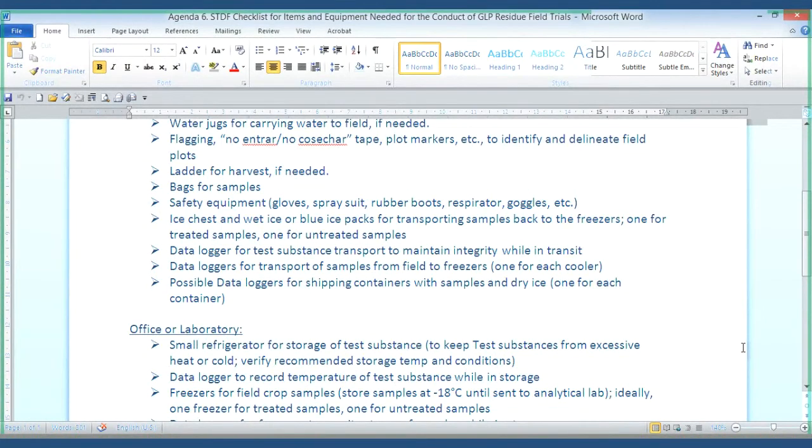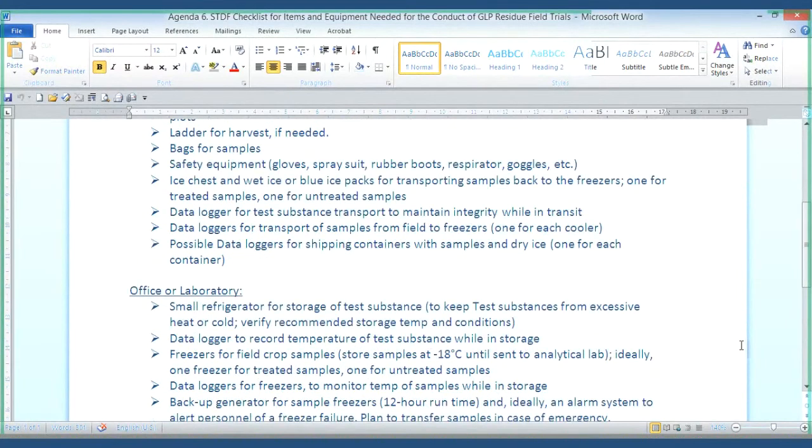Bags for collecting samples should be waterproof sample bags, plastic, or ideally plastic-lined cloth bags. All right. You'll need some kind of safety equipment, depending on what is indicated on the products that you're using. You'll need an ice chest and either wet ice or a chemical blue ice pack for helping to cool off the samples once you harvest them. And you need to have a separate ice chest for treated samples and control samples.